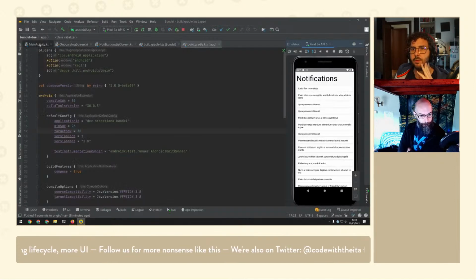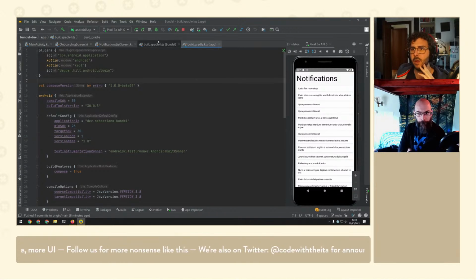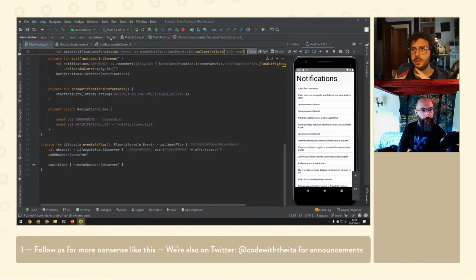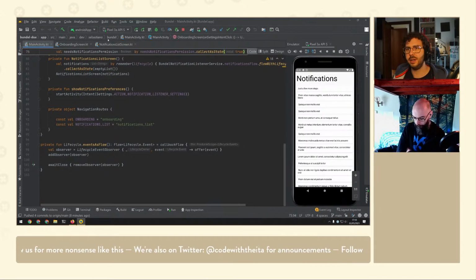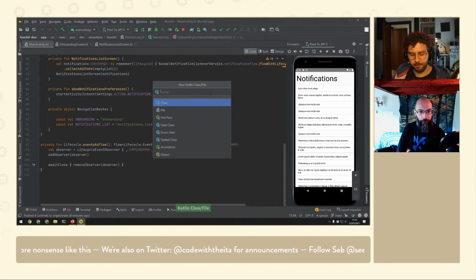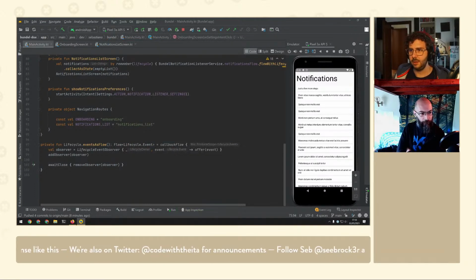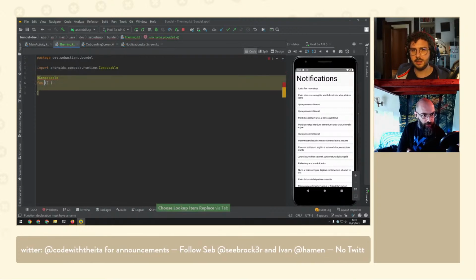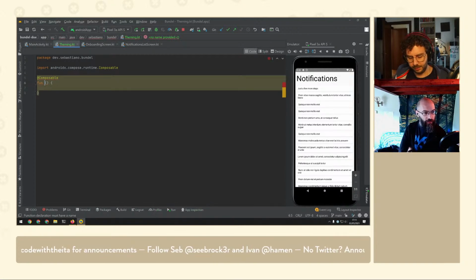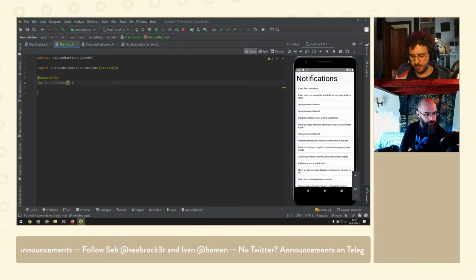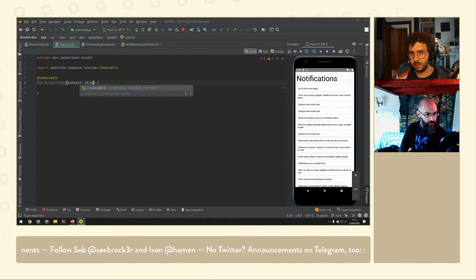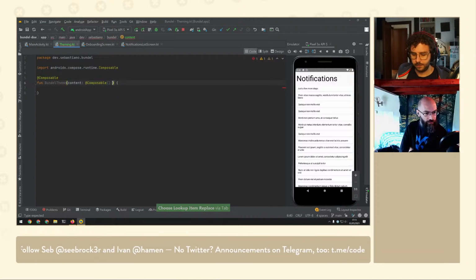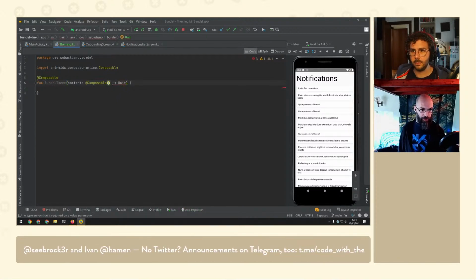It's very easy. So if we wanted to create our own theme, well, we will have to reorganize things at some point. But for now, I'm just gonna dump everything there. Theming, and it's a file. I'm going to add it. Yes, and I want to create a composable function. Is there a live template? Yeah, there was. Okay. Oh, that's nice. So this is BundleTheme, and this takes a content which is an @Composable function of Unit.